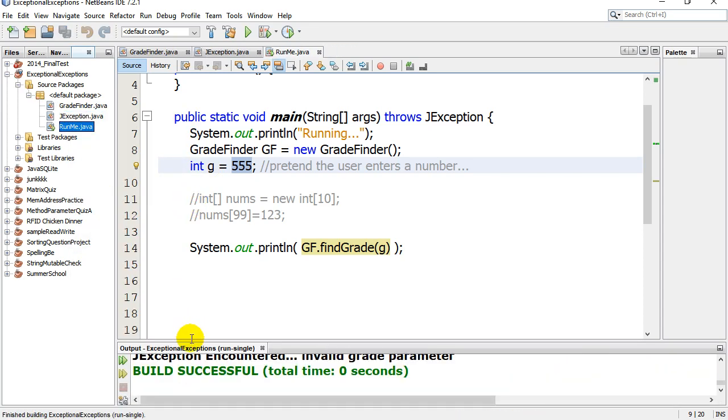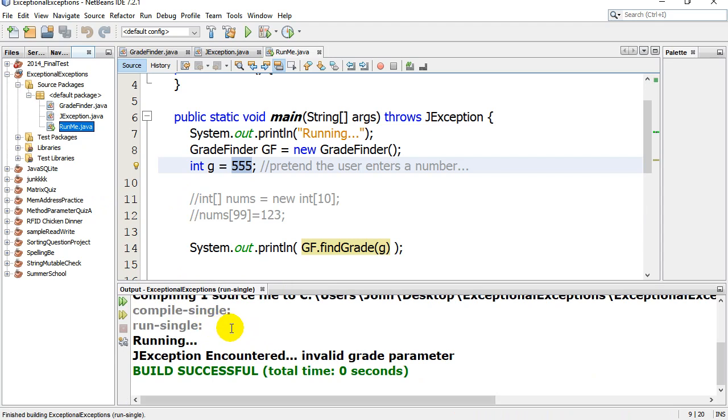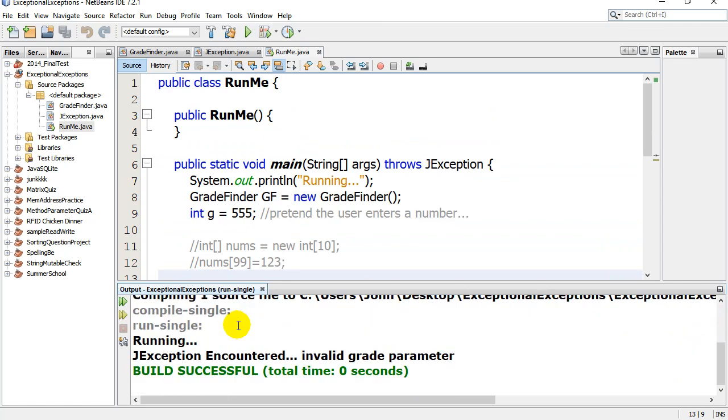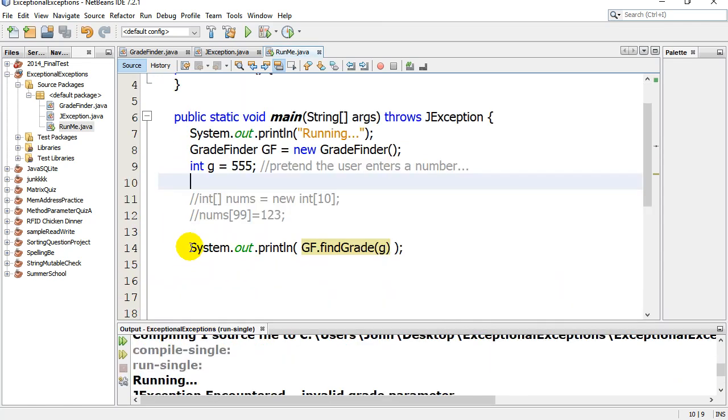And just watch the output here. And there we go. JException encountered, invalid grade parameter, and the program's done. Right? And so that's one example of the exception thing running. Now, just while we're here, I'm going to show you another possibility.